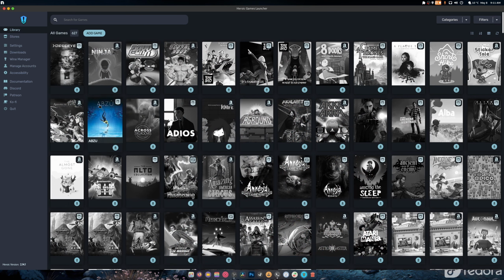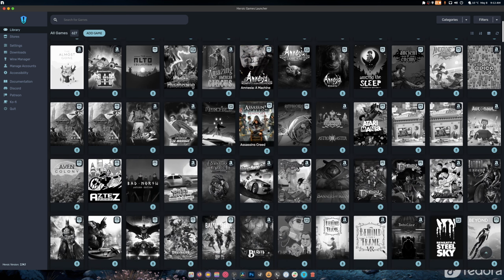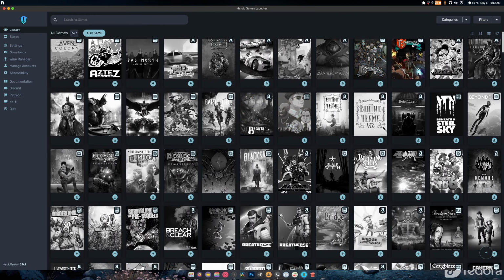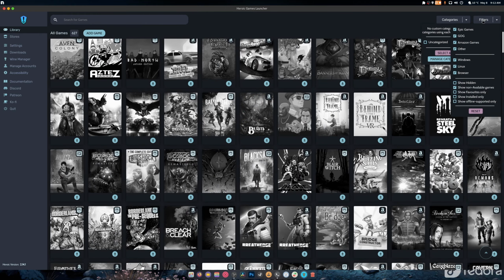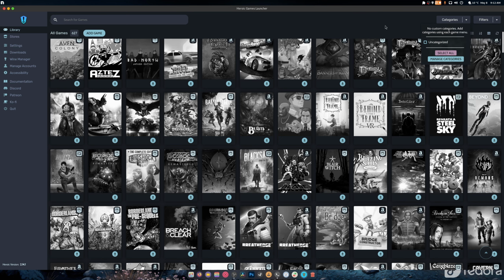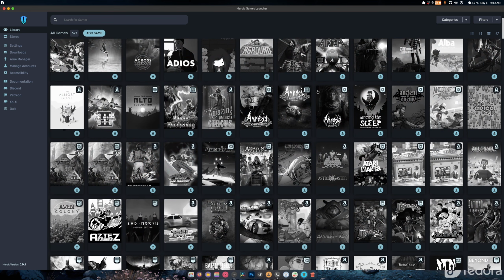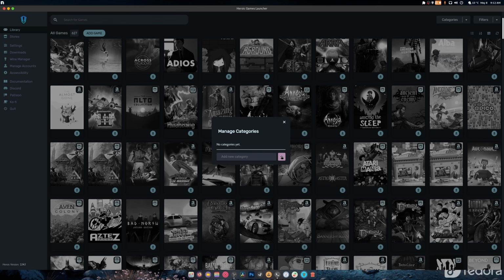Alright, so we're all logged in. As you can see, got my Amazon, there's Epic, and somewhere around here there's Cyberpunk with GOG. All of it's here. You can split it into categories or filter it by Epic, GOG, Amazon, other Windows, Linux, browser games, pretty much everything is here.